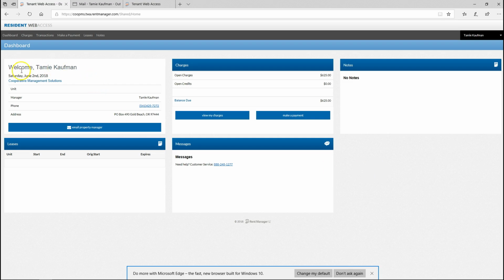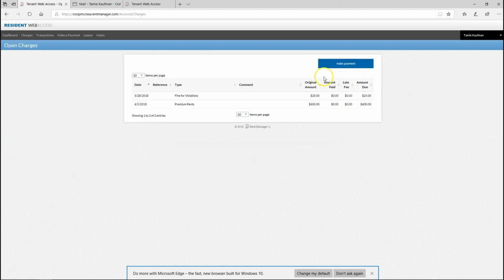Okay, so here's my fake account, and it's got my name and today's date. This is the information on how to contact your property manager, which happens to be me. You get a hold of myself or my staff. You can email your property manager from here. If you have a lease that has specific dates, then we might have it entered here. Here's our customer service phone number. Here's where you can view your charges. And you can see here that I have a fine for violations and I owe some premium rent for the month of June. And I want to make a payment.